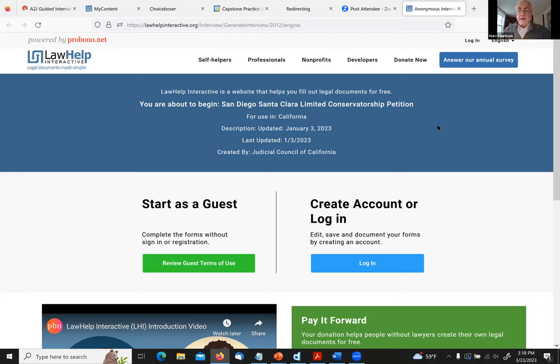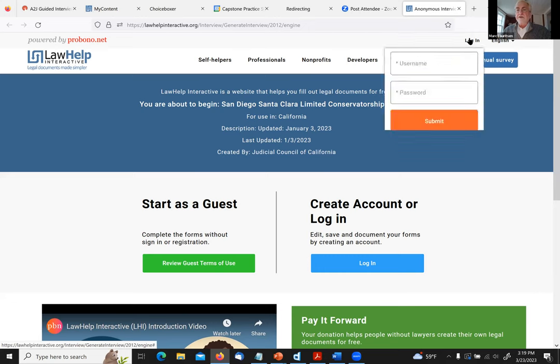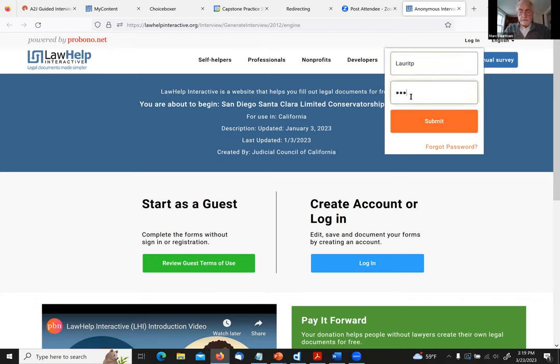This one that I just clicked on is for generating all the paperwork needed to produce a limited conservatorship petition in San Diego. And I'm coming in. I think I have to log in since my session died. Let me do that quickly. You can use this service anonymously, or you can establish an account.